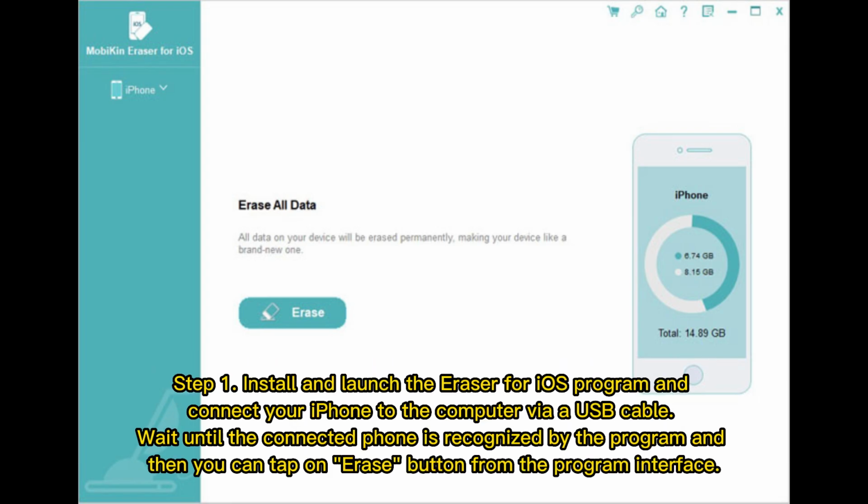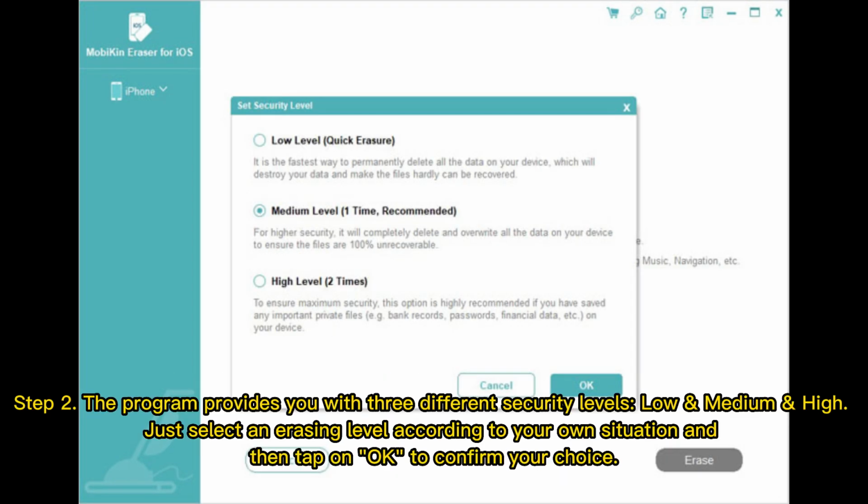Step 1. Install and launch the Eraser for iOS program and connect your iPhone to the computer via USB cable. Wait until the connected phone is recognized by the program and then you can tap on Erase button from the program interface.